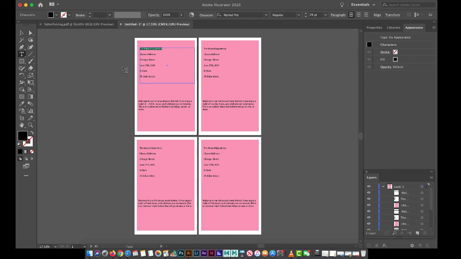So again, think about your hierarchy. You don't want everything to be the exact same size and positioning in space. You want to create a hierarchy. I want to know exactly what you think I should look at first, second, third, etc. all the way through. Okay?